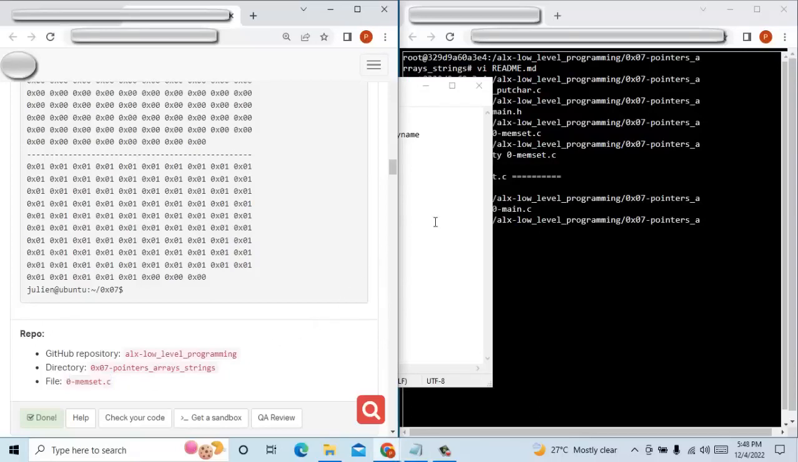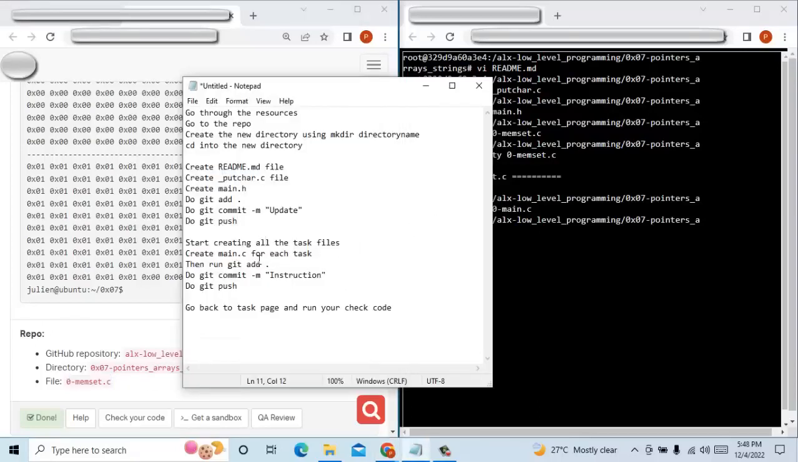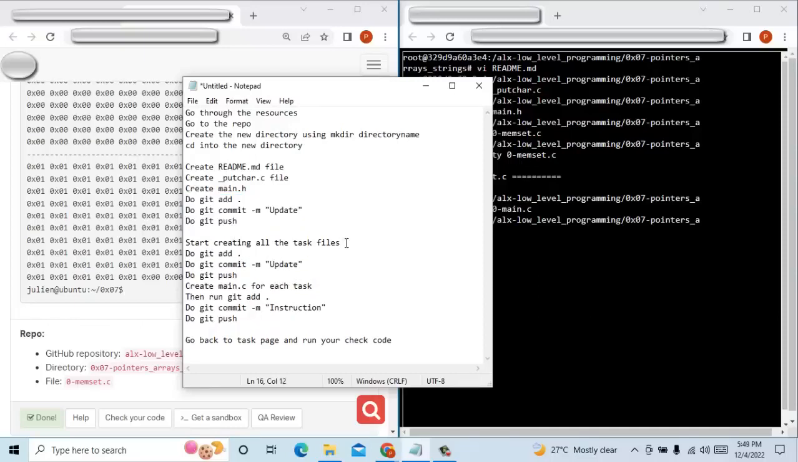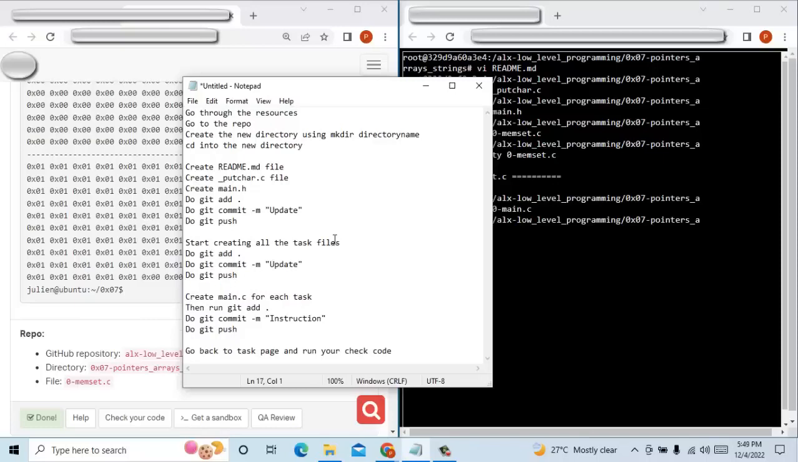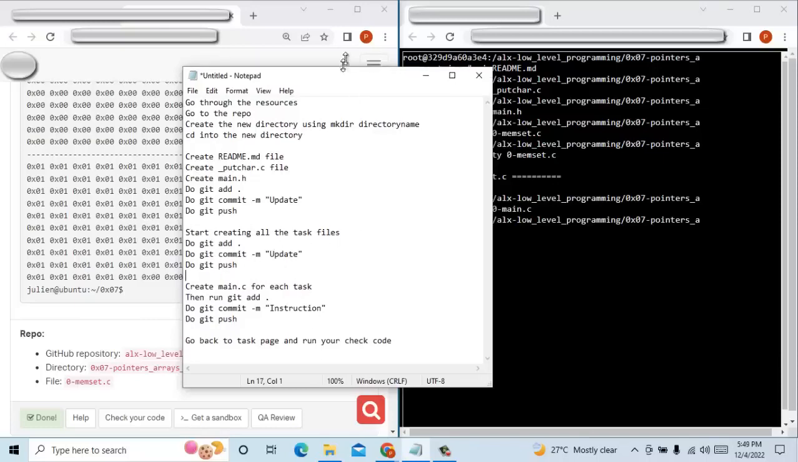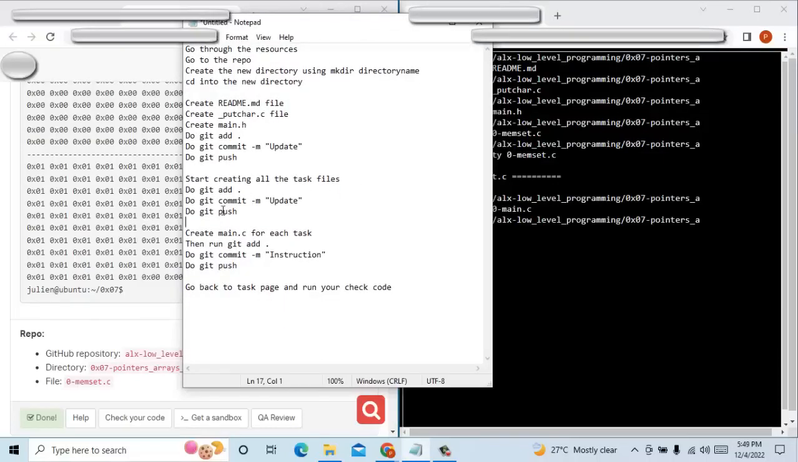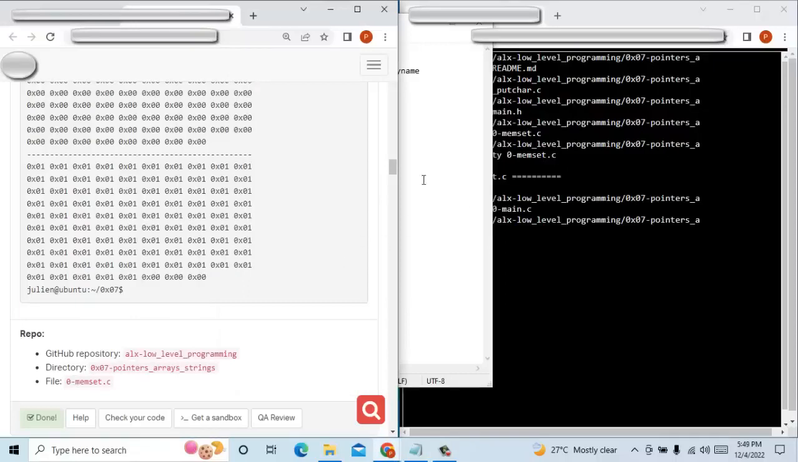Once you're done creating that, the next thing to do is you do your git add, git commit, and then you do your git push. Okay, take note of the steps. Now, once you're done creating this file, remember how we did it, you run your Betty.